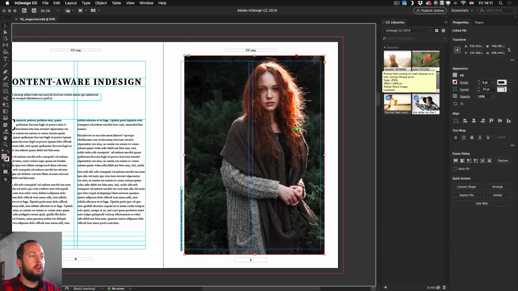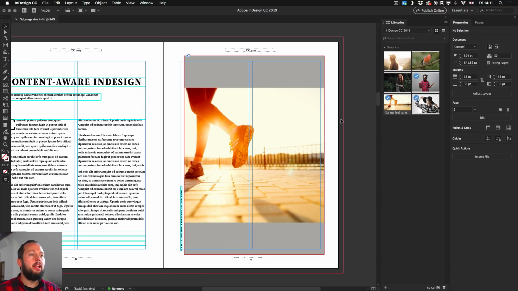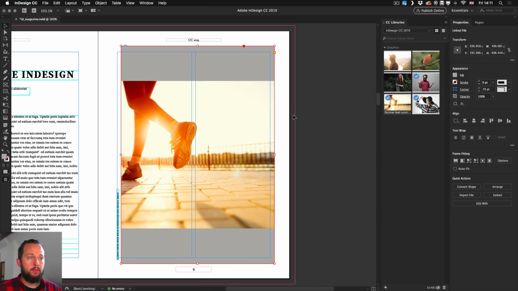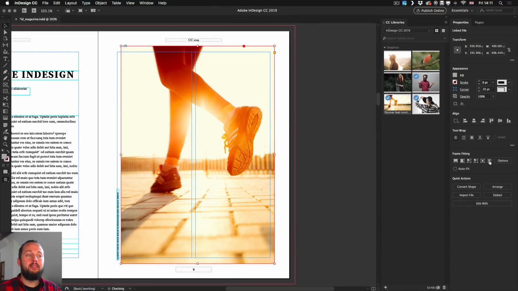Now, if I drag another image and drop it in here by holding down Alt or Option key, that will be placed in again with a generic fitting, nothing special, doesn't really work well, as we can see. But once I click on Content Aware Fit, it will immediately find the interesting details, the ones that should be emphasized, and will automatically fit it to the frame.